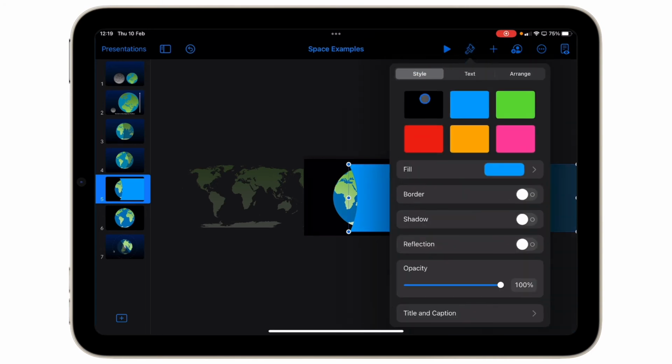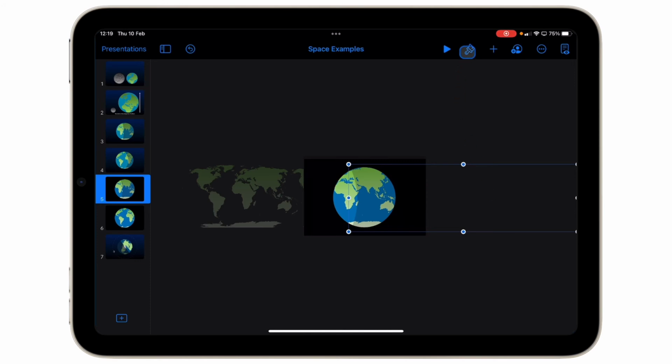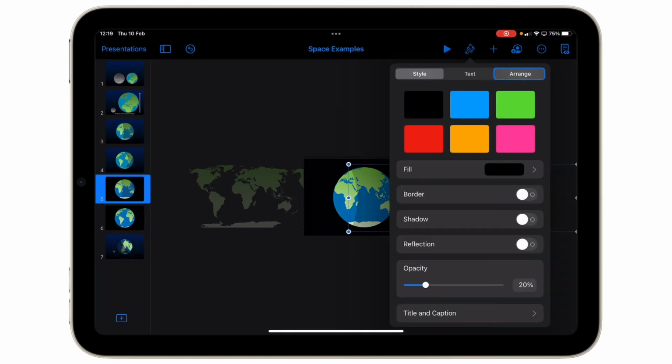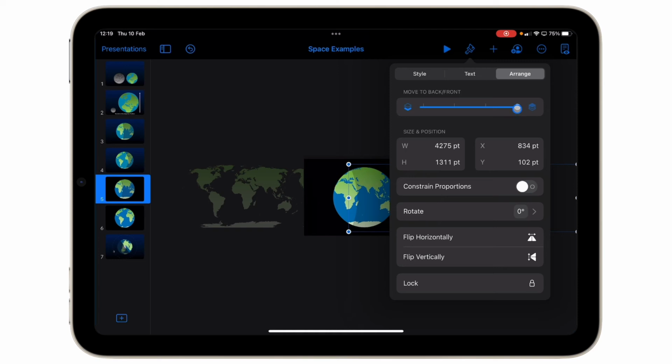I'm going to go to my paintbrush, go to style, change it to black. Down here to opacity, I'm going to take it down to about the, let's go with 20% mark, that looks quite good. And this time I'm going to go back to the paintbrush, make sure your object is selected, tap arrange and move it back.